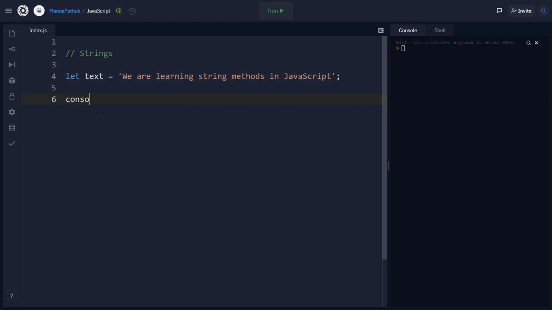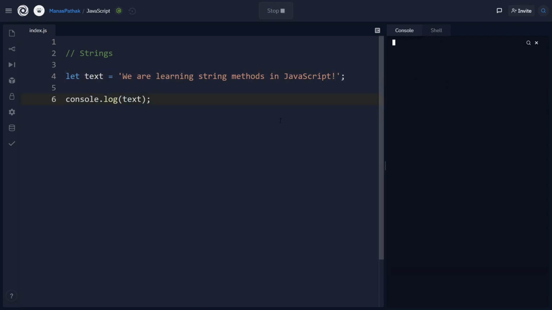First I'm going to be logging this to the console. There we go, we are getting our string in the console. And before jumping on to any methods or properties in strings, I'm going to be talking about how you can access characters from a string. For that we can use the index. So now we will get W because W is at index 0. And if you want to get the character at index 5, we can do that. The character at index 5 would be E, because E is at index 5 here.